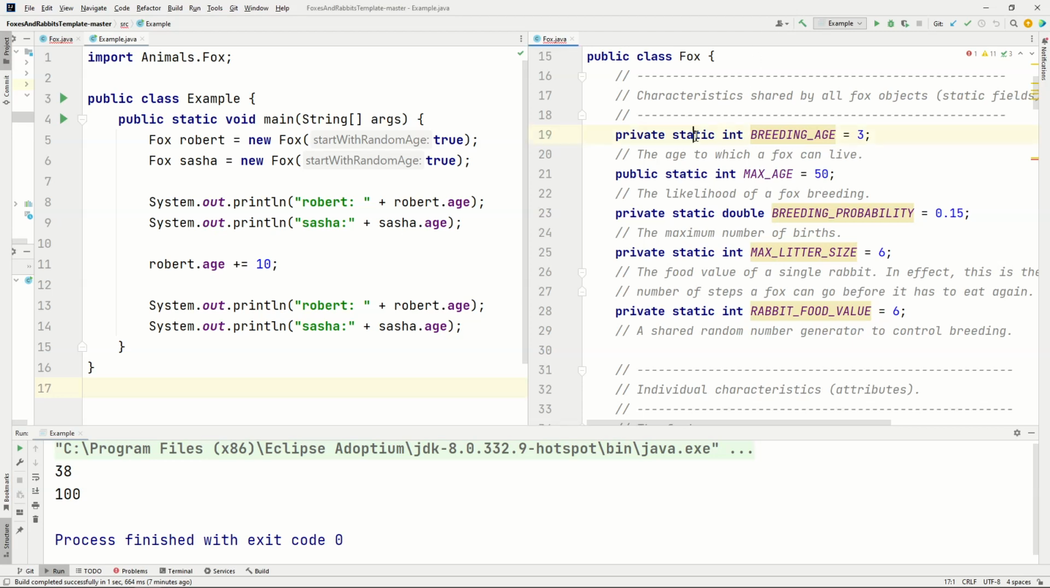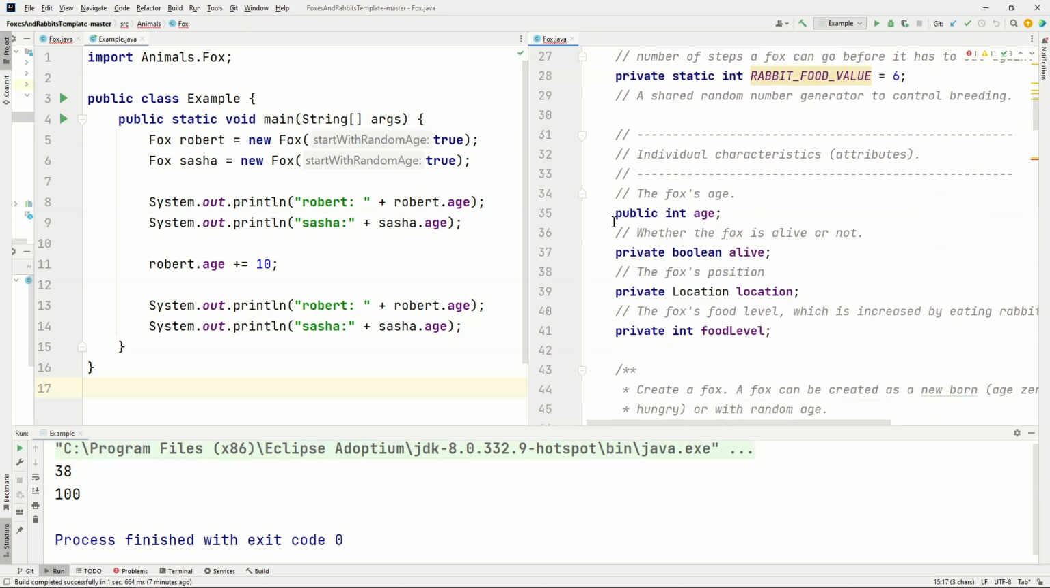Let's talk about the difference between static and not static. We'll be using the Fox class, which we've been using recently. So the short answer is that variables that are not static, like age, alive, location, each Fox instance, each separate Fox object gets its own copy of each variable, which means that all the different Fox objects can have different ages, because each Fox has its own age variable.